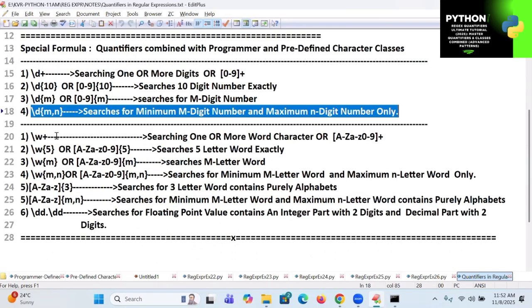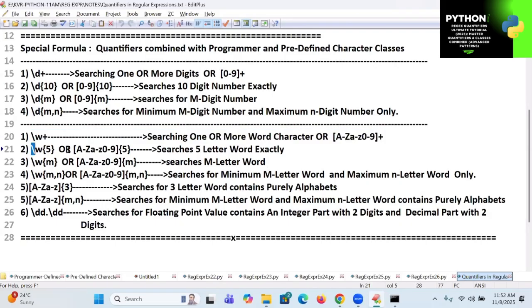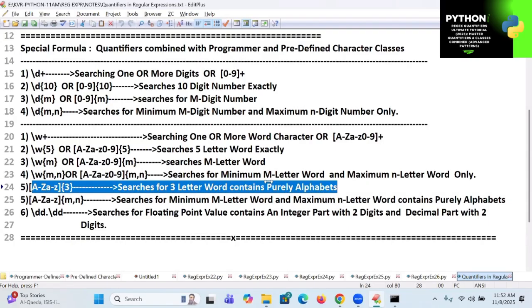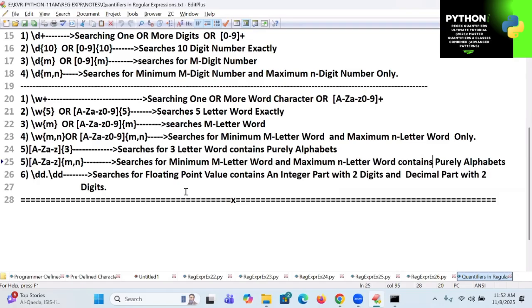Next, W plus, like this. W of 5, A to Z, 0 to 9, etc. Same thing. I'm showing predefined character classes, and I'm also combining programmer defined character classes. This one, A to Z of 3, searches for a 3 letter word purely containing alphabets. M comma N, maximum, purely containing alphabets.